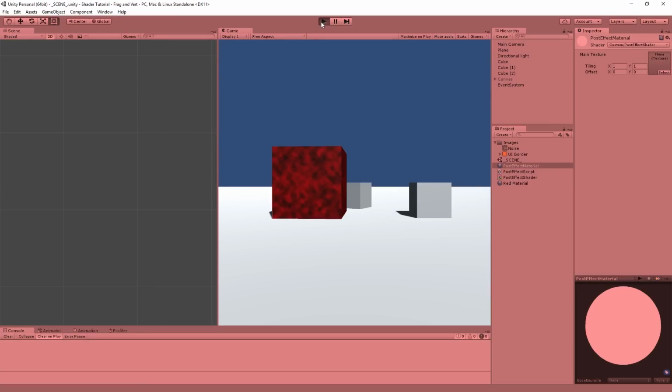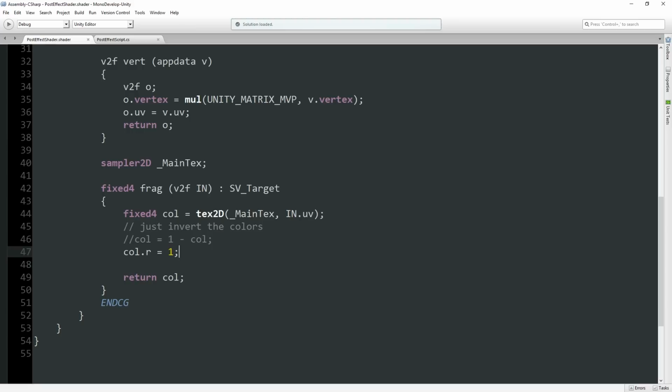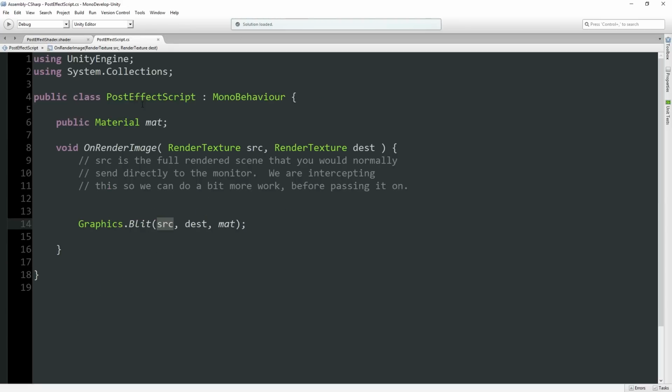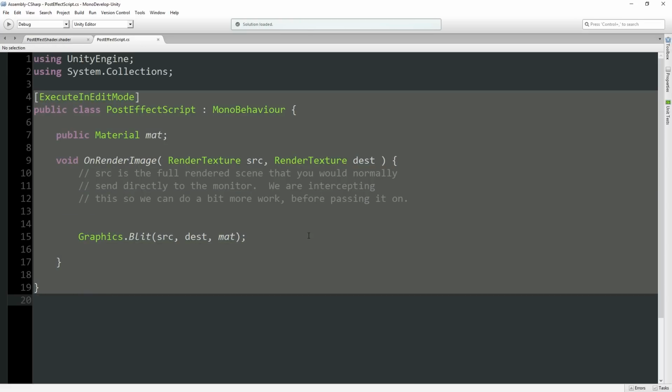It's kind of annoying to hit play every time we do this. Is there something we can do to avoid that? Yeah, absolutely. In any Unity script that is attached to any kind of object, any MonoBehaviour, you can give it a little attribute that says execute in edit mode. If we do this, then your script will run in edit mode.